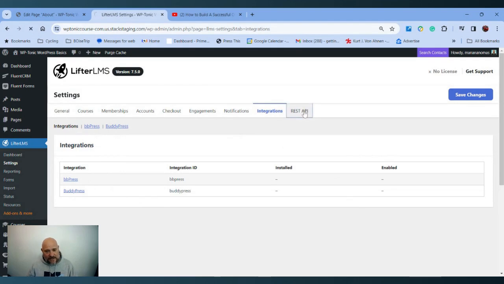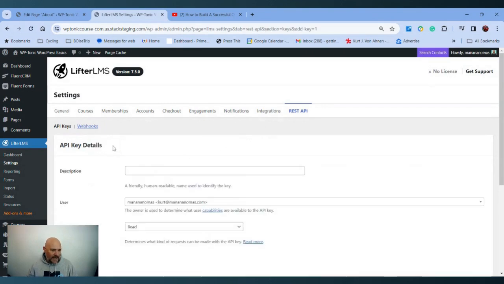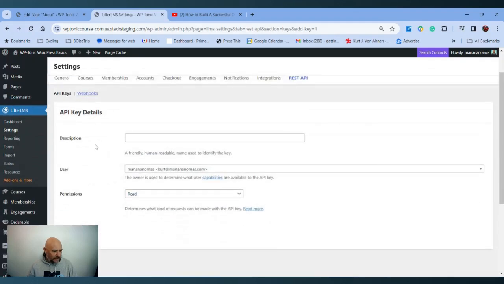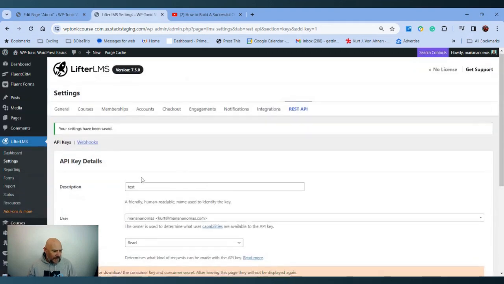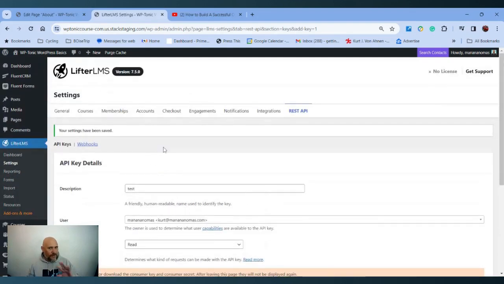And then lastly, REST API. Not many users need to worry about the REST API, but LifterLMS has a great API if you want to connect to third-party tools. And even on the free version of LifterLMS, you can add an API. You can put in a name right here, I'll say test, and then user would be me, permissions, and save. And when we save that, it's going to add those API keys right here, the consumer key and the secret key. And now we can connect to almost any other third-party tool on the internet and integrate the activities of LifterLMS that way for automations. So again, that's a little further than WordPress basics, but I wanted to let you know where that stuff was in case you were working with somebody that needed that.